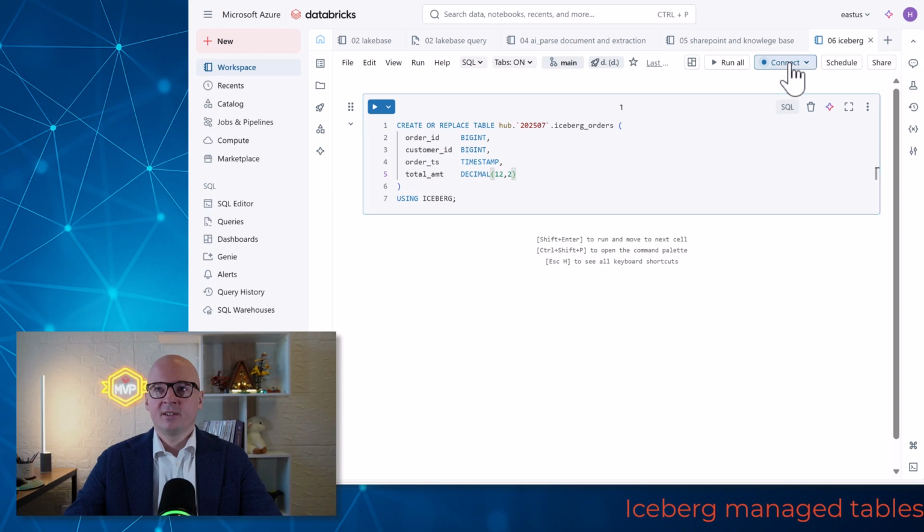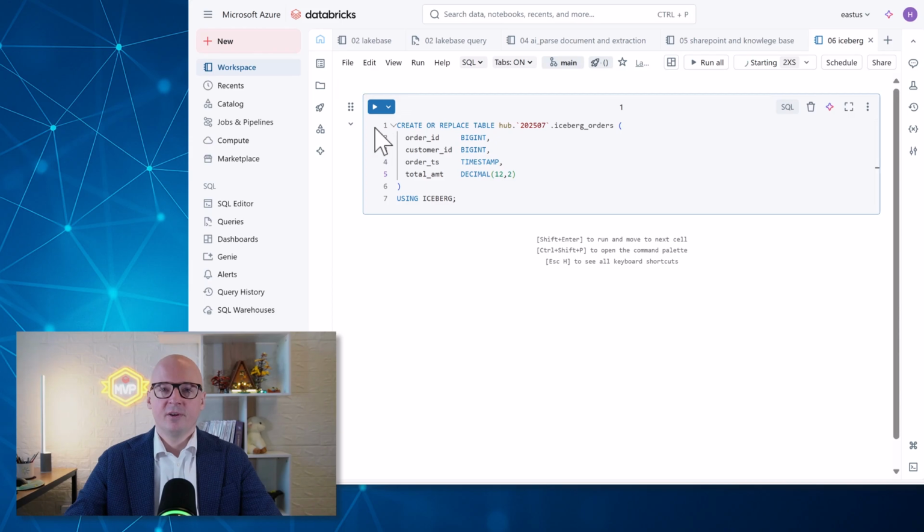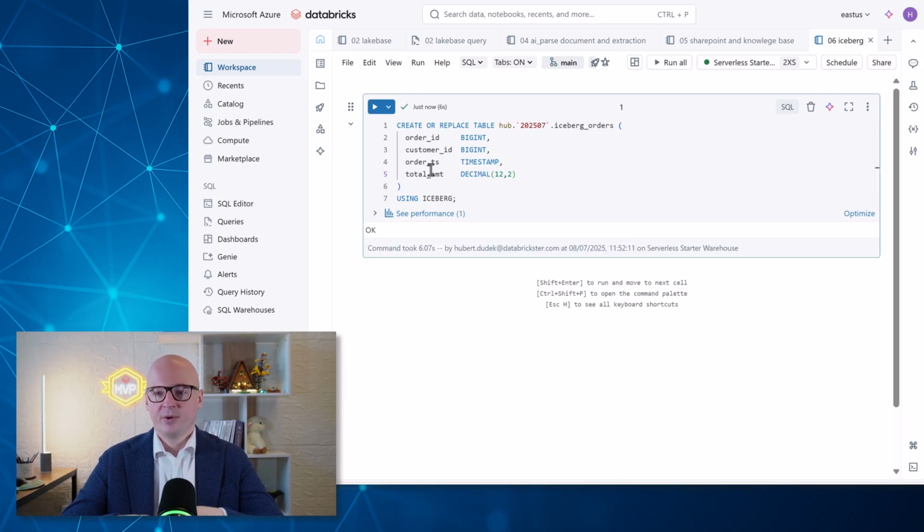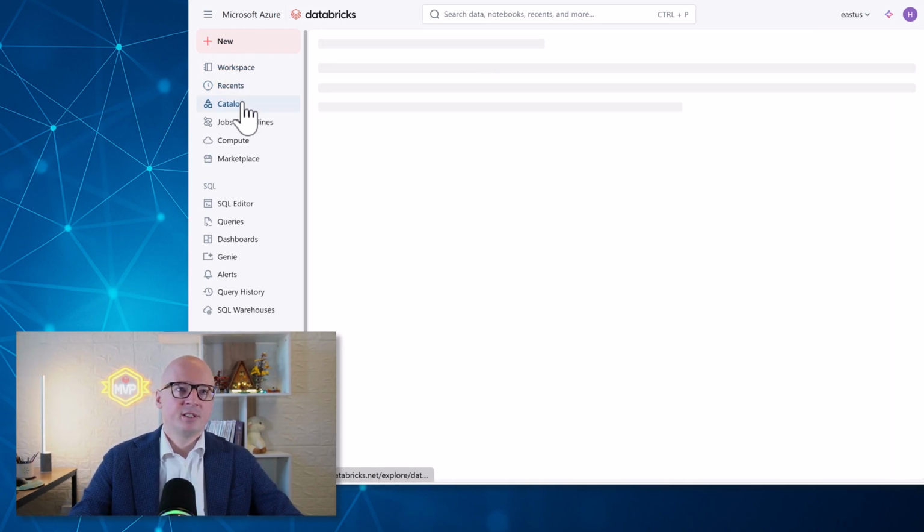Next is that we have managed Iceberg tables. Before we had UniForm, but here is a managed Iceberg table in Unity Catalog. So you use the Iceberg table properties. So I created that table, Iceberg orders.